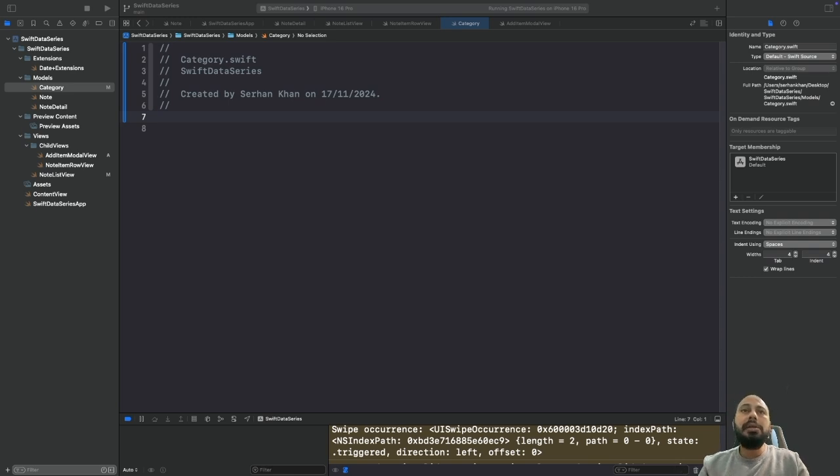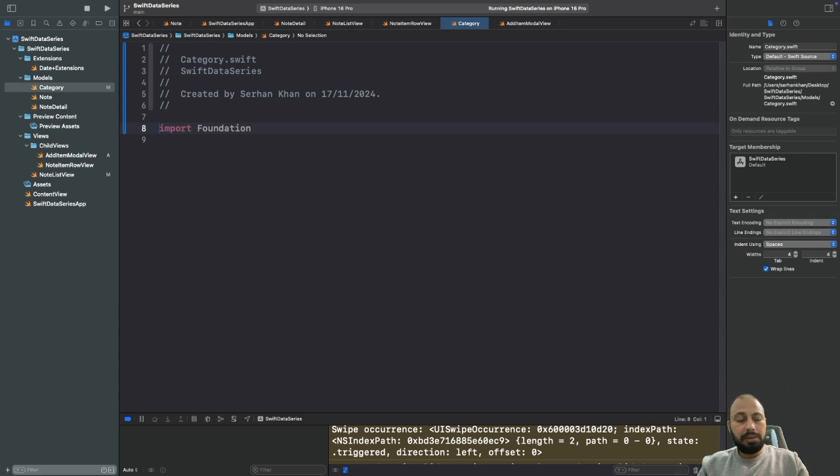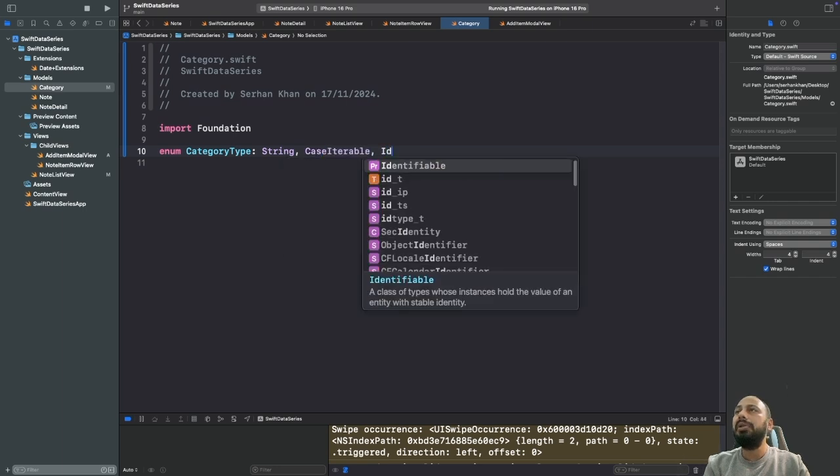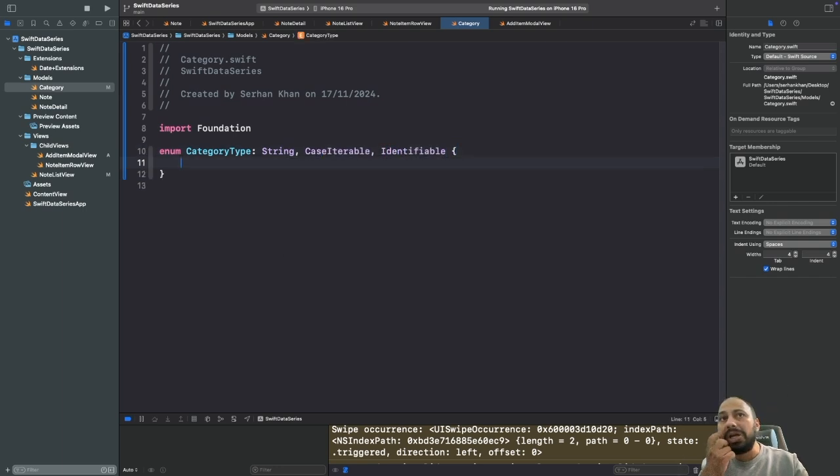So in this case, basically I want to create an enum type which will keep our category types. So let's create a category type here, string, and it's going to be case iterable and identifiable. So why is it case iterable? Because we want to reach all the cases. We are going to add them into the picker so that the user will be able to select it.